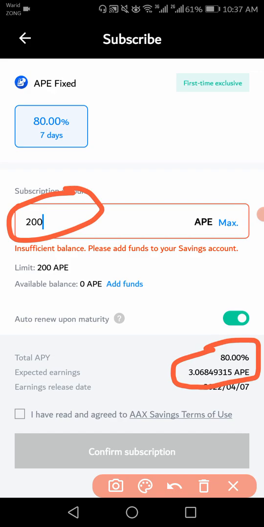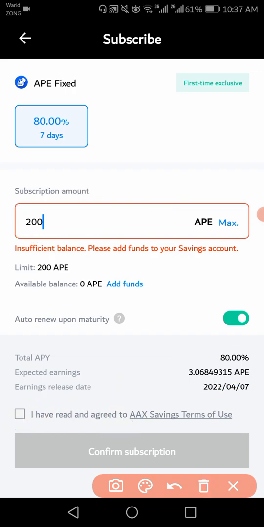You will not earn this APY on any other crypto exchange. Just enter the amount of tokens you want to stake, click on read and agreement, and click on confirm subscription. Just click on continue and click on confirm subscription. So this is how you can stake ApeCoin on aaxexchange.com and earn 80% APY, which is crazy.